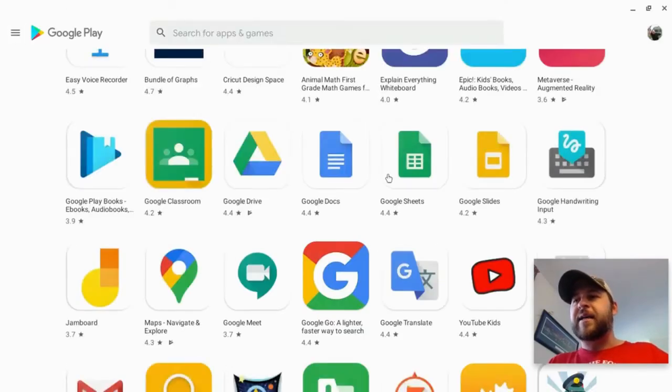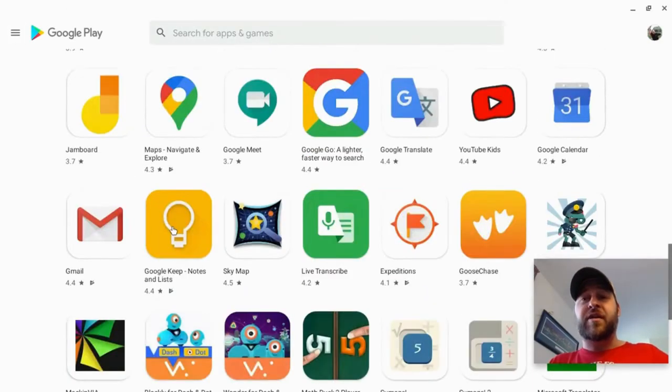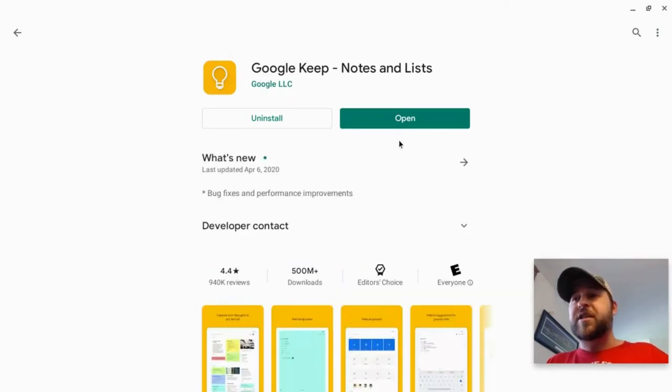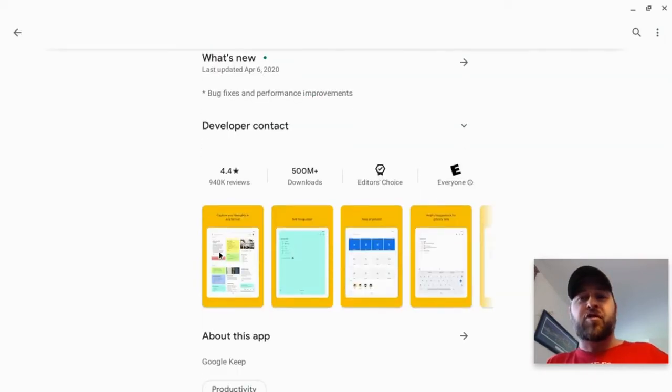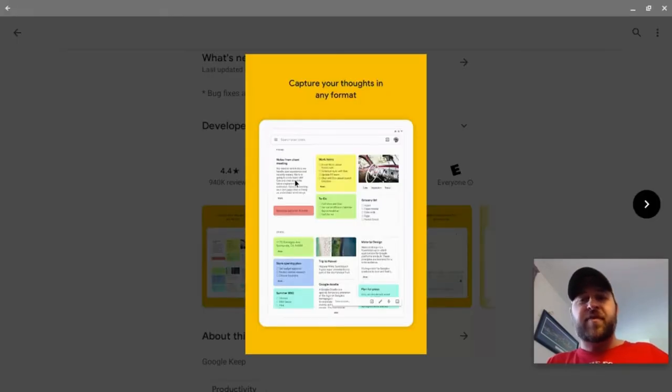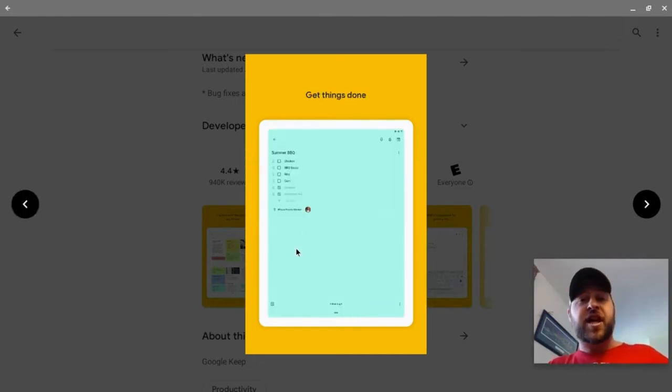And I've got a good one here. I like Google Keep a lot. I use this as my digital Post-it note. And you can see we've got different color Post-it notes. You can put pictures in there. We can set it off as a checklist. So this could be your daily to-do list or what you need to do for an assignment.